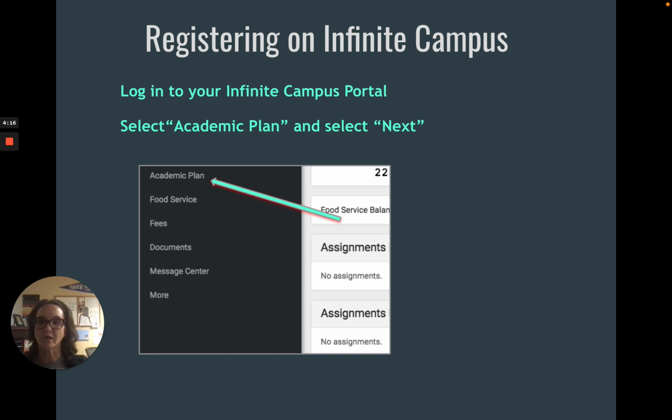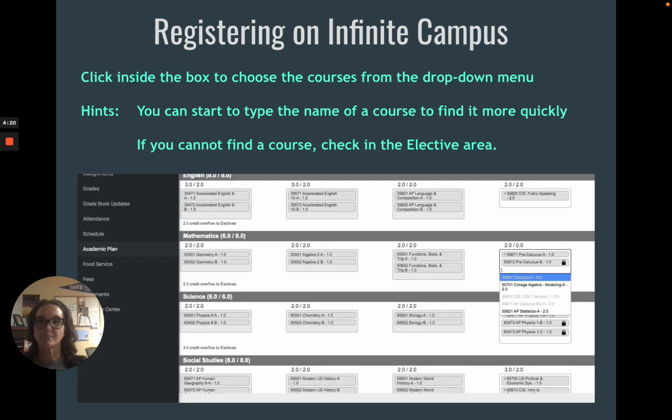Once you're logged in, you're going to click on the academic plan and select Next. You're going to come to the page that shows you your 4-year plan, which we've been working a little bit on already. You're going to go to the column that is for your next grade level. So this student here, as you can see, there's the 9th grade, 10th grade, 11th grade, and now this person is registering for their 12th grade classes.